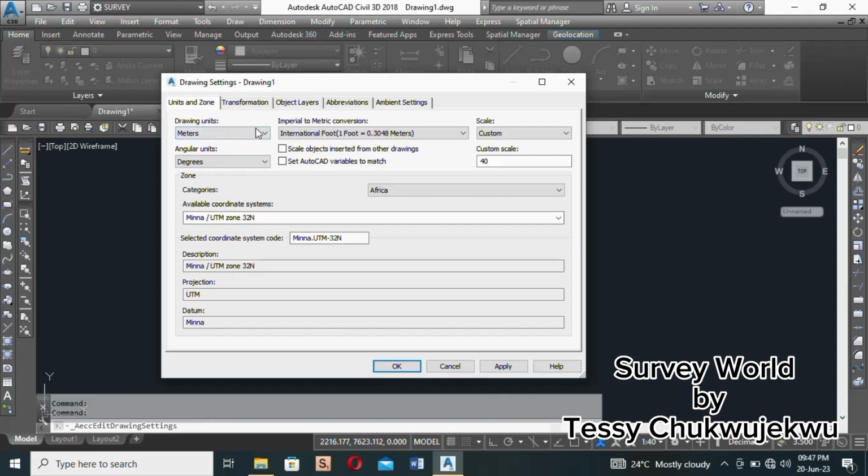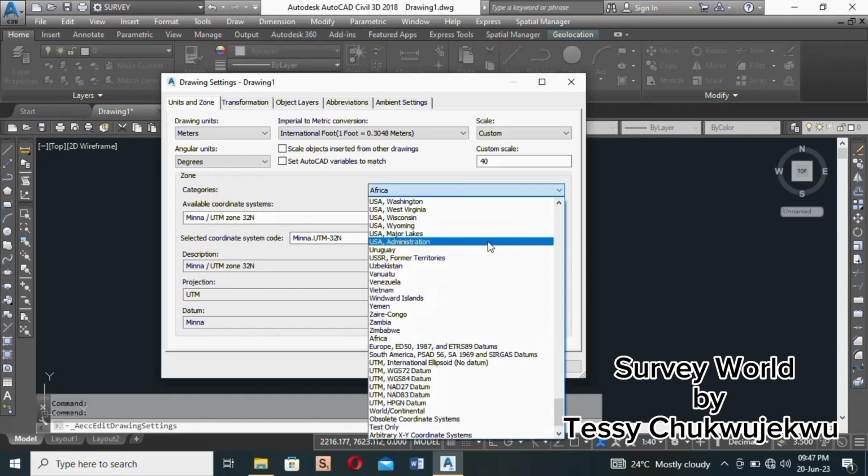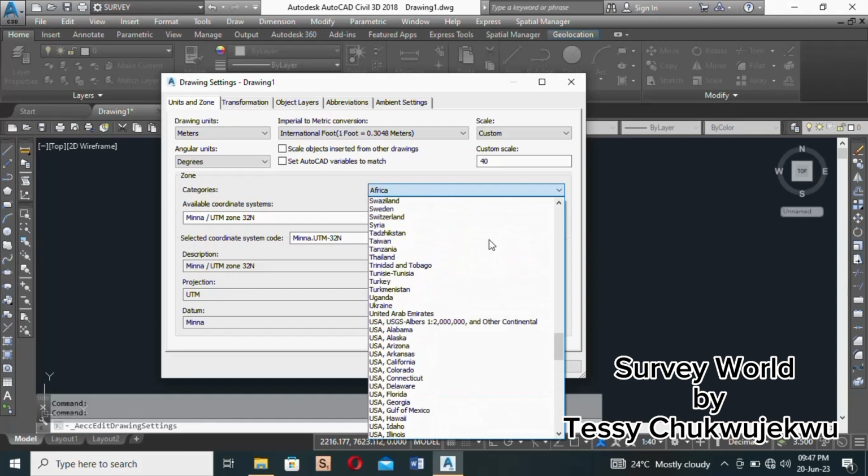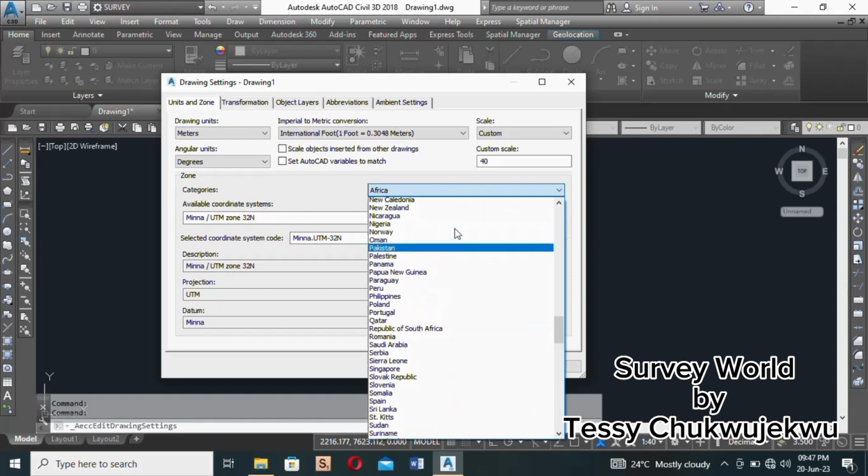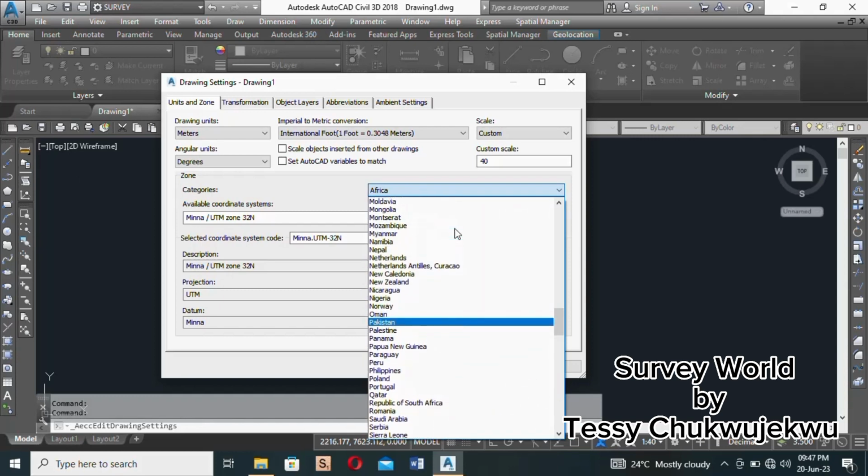So here, drawing units, you click on the drop down arrow. You can see feet, you can see meters. Like I said earlier, Nigeria will make use of meters, so I'll just click on meters. Angular units is degrees. Then I'll come down to categories here. Normally, if it has not been set, it will show you no datum, no projection.